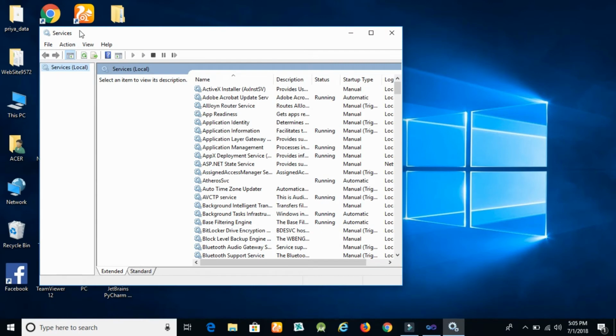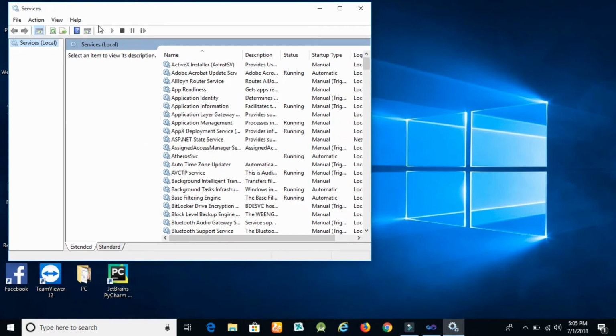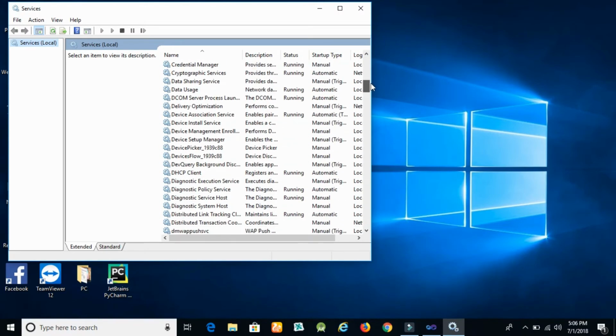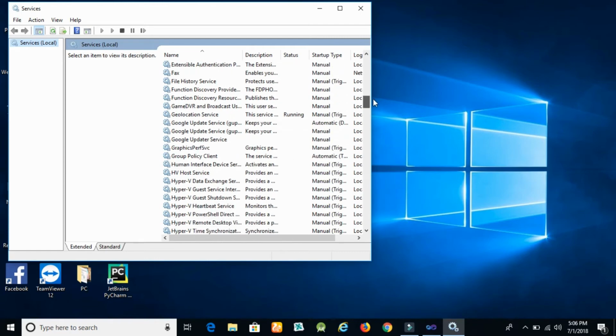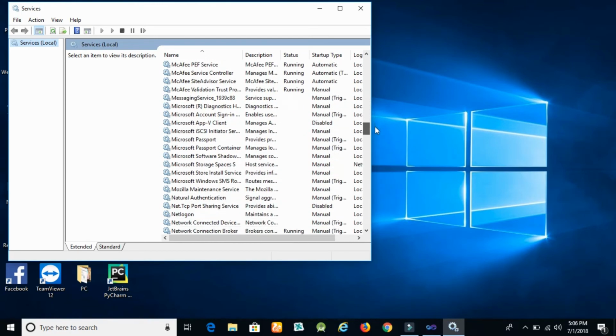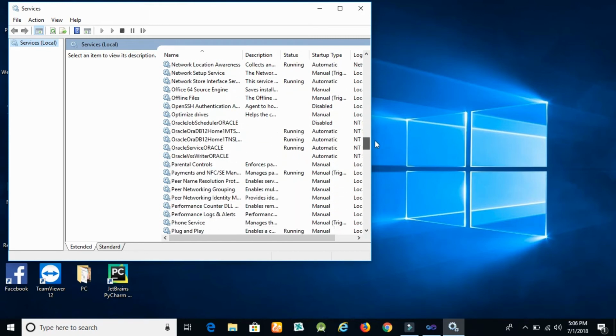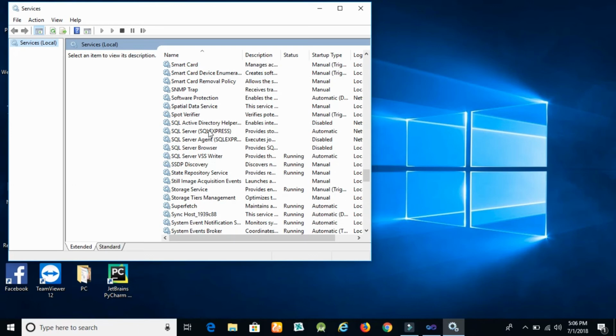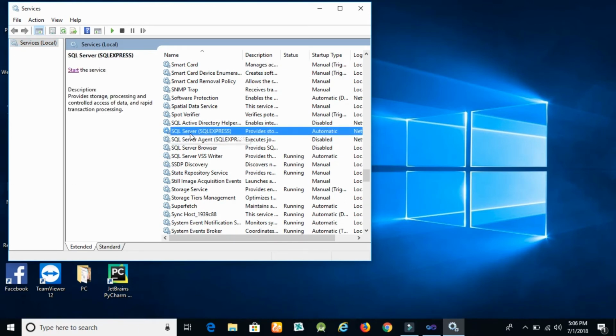Yeah, it takes us to the Services window. Now you see that there are a lot of services here which are running in the background and are arranged in an alphabetical manner. We intend to search for SQL Server, so go to the S section where you find it and then click on SQL Server SQL Express.